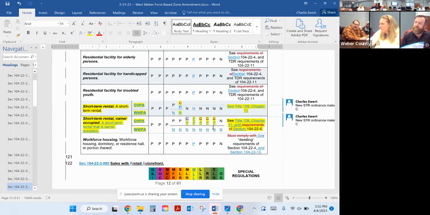Is that a good idea? And that's all form-based zones? For the Ogden Valley, it's all form-based streets. We could technically change it, but if you want to do a C here, I'd have to go back in. We might have to change a couple of sentences in the STR ordinance. Shouldn't they all be a conditional permit? Well, here's the challenge, and here's why we went with permitted instead of conditional.